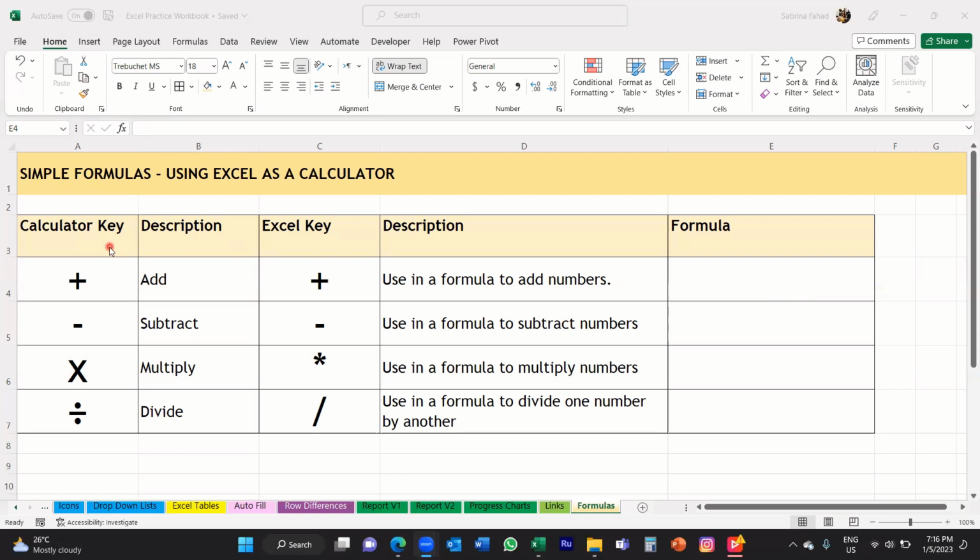So what I've done is I've just created a very quick table which has a list of 4 main calculator keys. The first one here is a little plus icon, which is of course used to add values in a calculator. The second one is a little dash key, which is a minus key, and that is of course used to subtract values in a calculator. The third one is the cross icon there, which is used to multiply values in a calculator. And then the last one is divide.